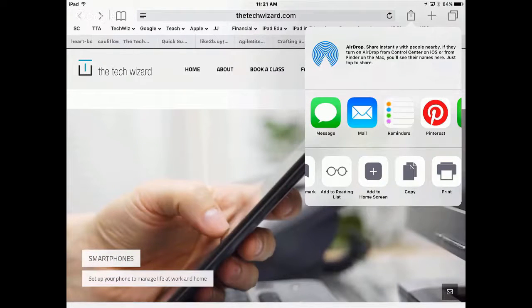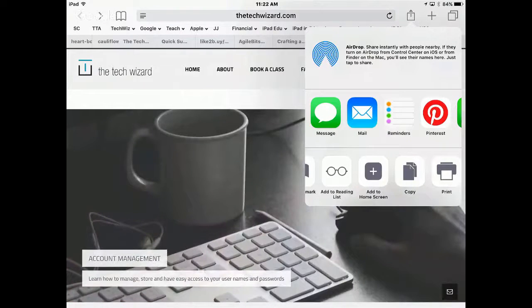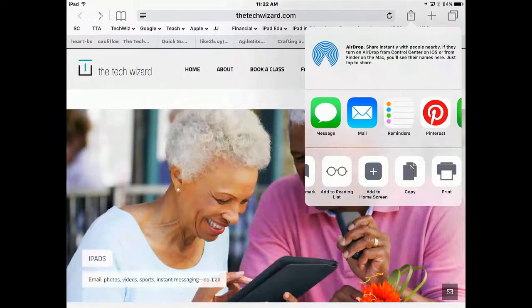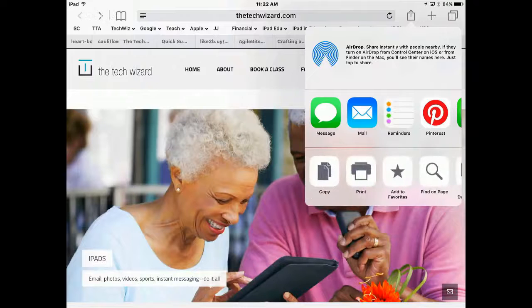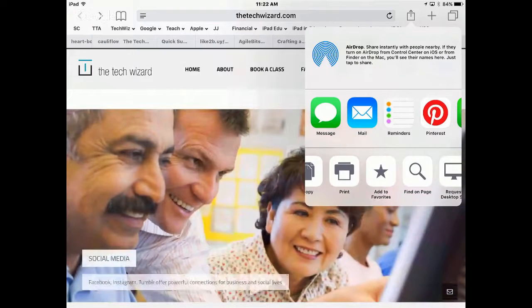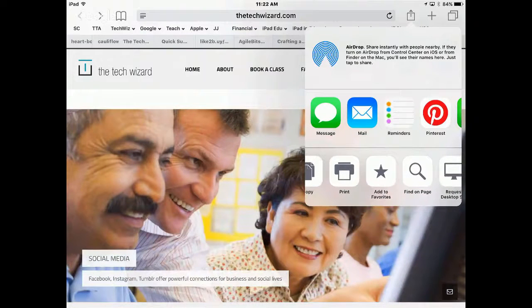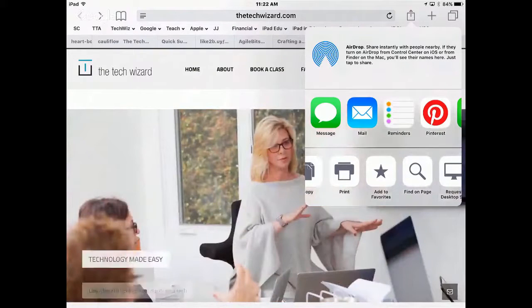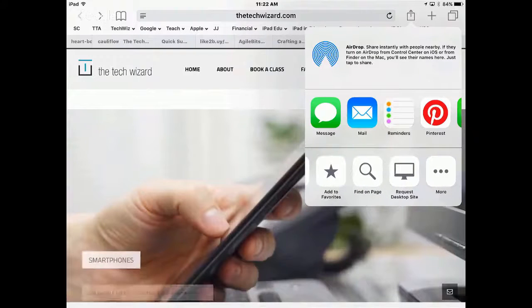If you want to add it to the home screen, that will create a home screen shortcut that will put the link to this website through Safari onto your iPad. You can copy the link, you can print the page, you can add it to your favorites. Remember, favorites are a special level of bookmark. They are the most frequently used websites, and that's why you would want to put something on your favorites. That's the section that's up here, viewable just underneath the search box. You can search for a term on the page, or you can request the desktop site.